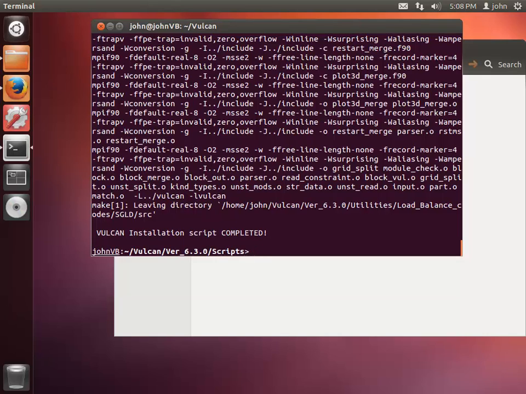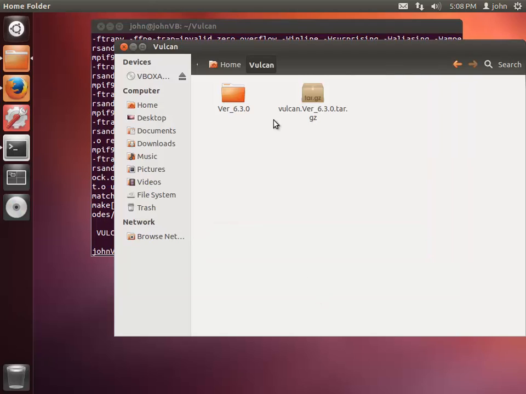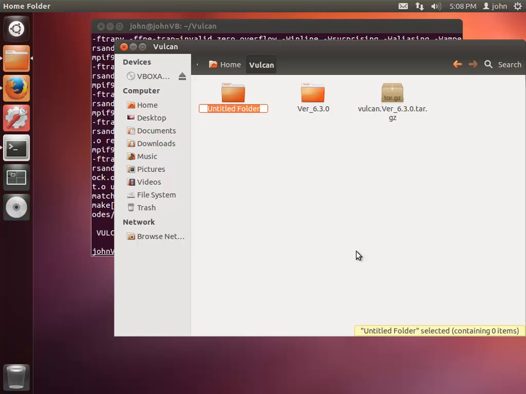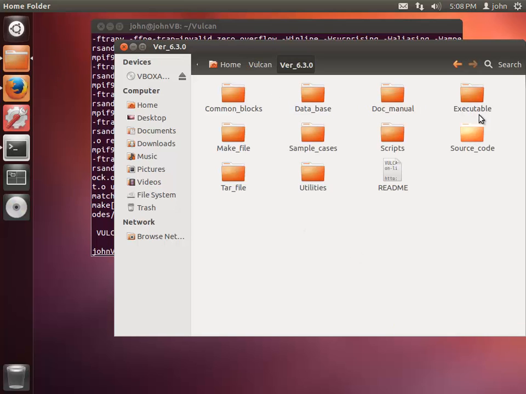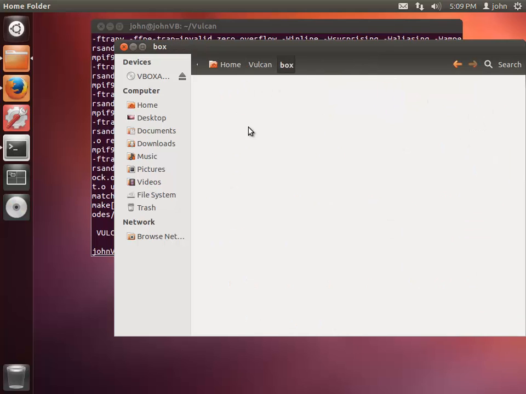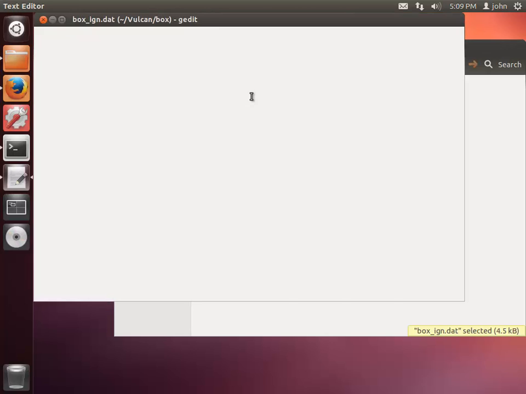So the next step is to run an example case. Vulcan comes with a whole bunch of sample files, and I recommend you run through all of these sample cases. They're very informative. We're going to run one of them called box, and here I am making a folder for this case. It's just the first one in the sample case file. So make sure you get the .dat and the .grd file. The .dat file is the input file for the program, and the GRD is the grid. So put those in whatever directory you want to run this in.